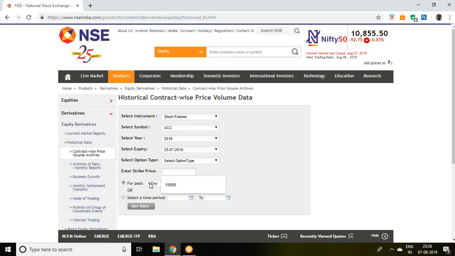Then you can collect past data, like you can collect for 7 days, 15 days, 30 days, 90 days, 1 year, and finally 2 years. I want to collect the data of only 30 days. So simply I click on 30 days and then click on get data.